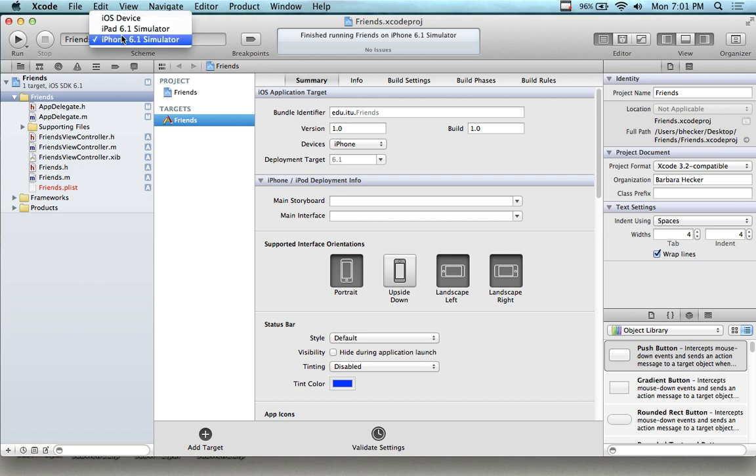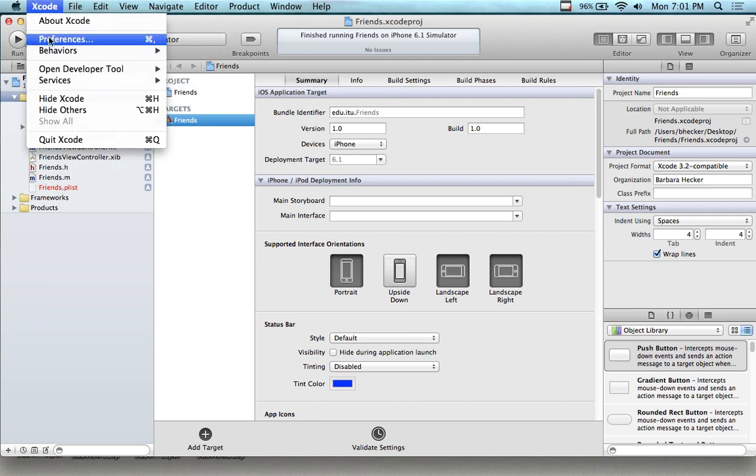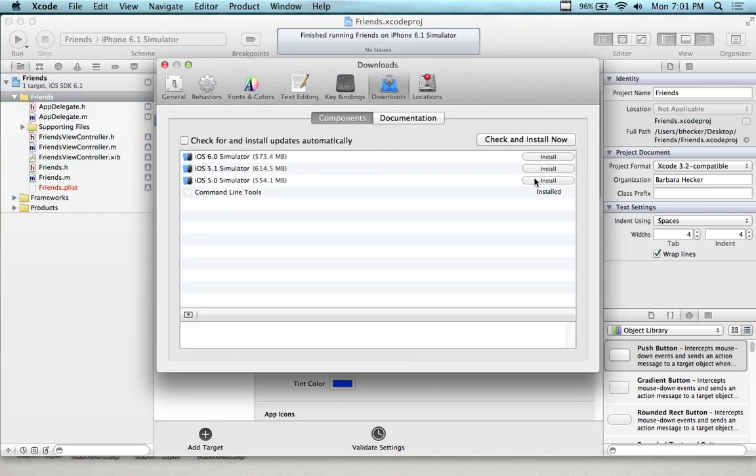These are the iOS devices. These are the simulators, and I only have 6.1 installed. If I look at my preferences, it looks like I need to install 6.0, 5.1, and 5.0, which I don't have installed. So if it says Install, click on it and install them. I'm going to leave mine alone for right now.